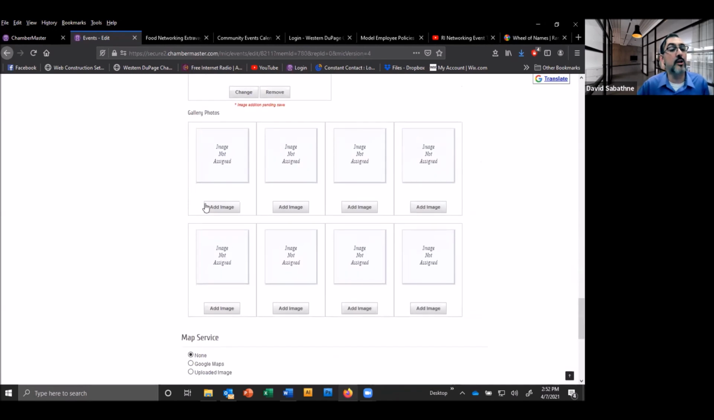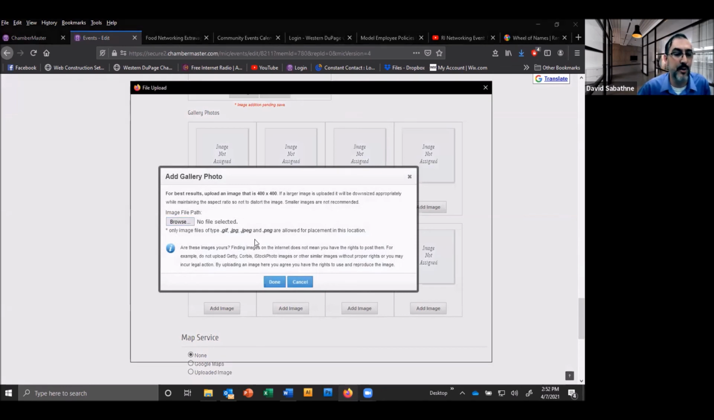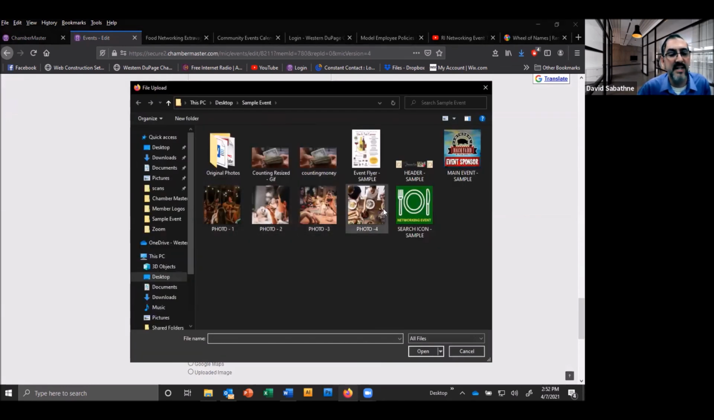Now, scrolling on, you can include a photo gallery, and I encourage you to do this because I really think that's kind of a slick way of showcasing your event. So I did these as samples. Now, I put them to 400 by 400 pixels. Don't worry about it if you can't get it to that size. And I'm going to show you a quick example of that.